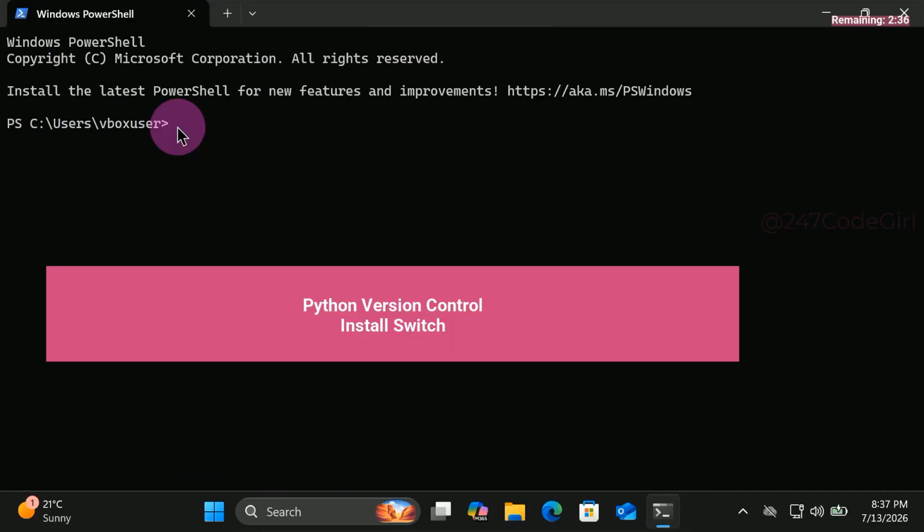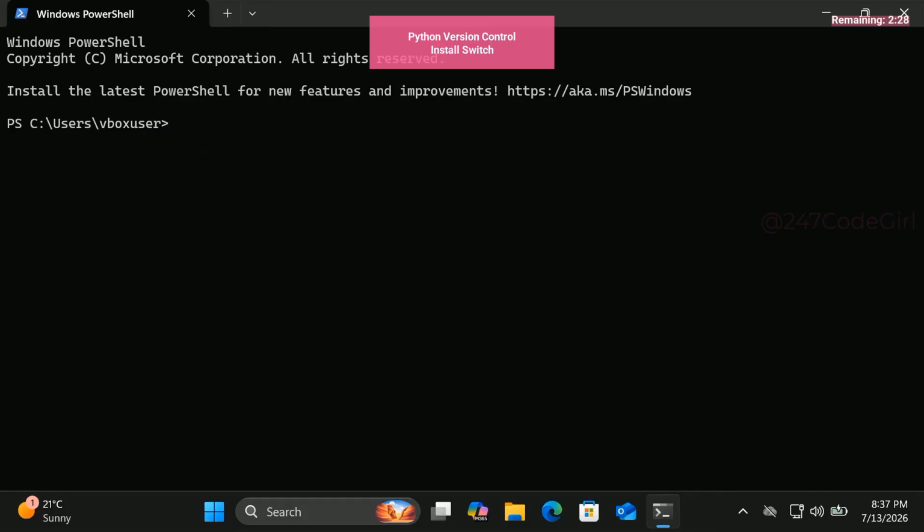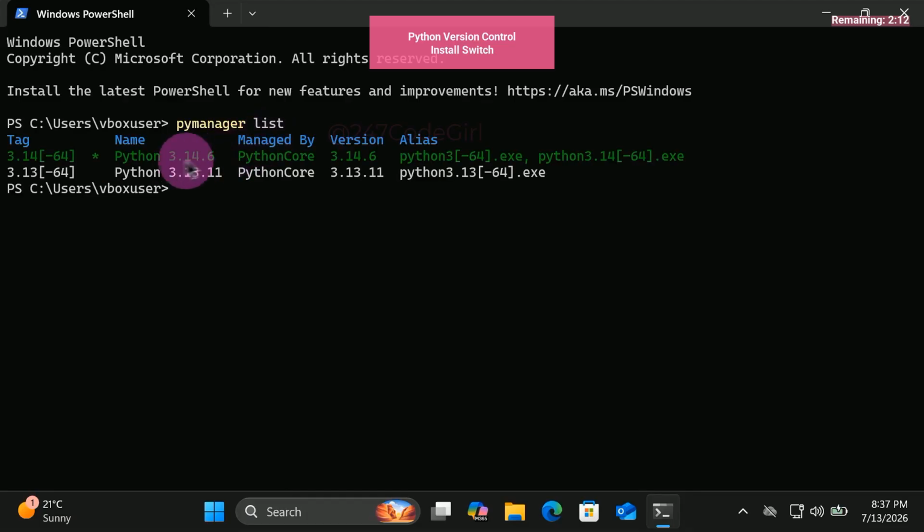Did you know you can use PyManager to install multiple Python versions, including specific minor releases? Let's explore how that works. We will open PyManager by typing PyManager and hitting the tab key to autocomplete the command name. You'll see pymanager.exe. You can keep the file extension or omit it. We will omit it for simplicity. Run the list command. As you can see, we currently have Python 3.14 and 3.13 installed.